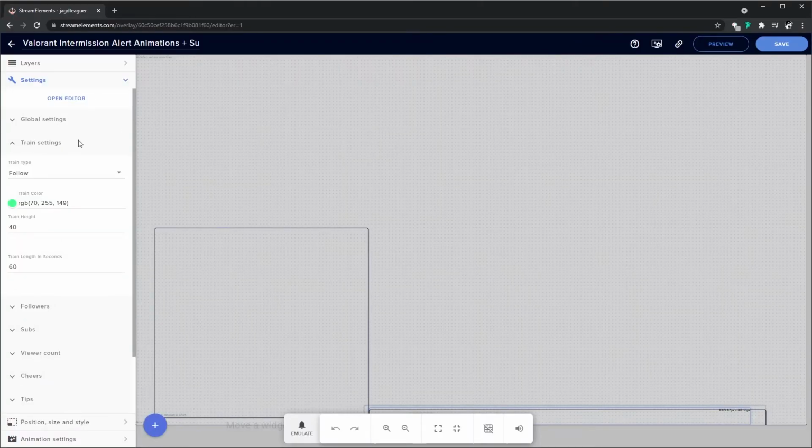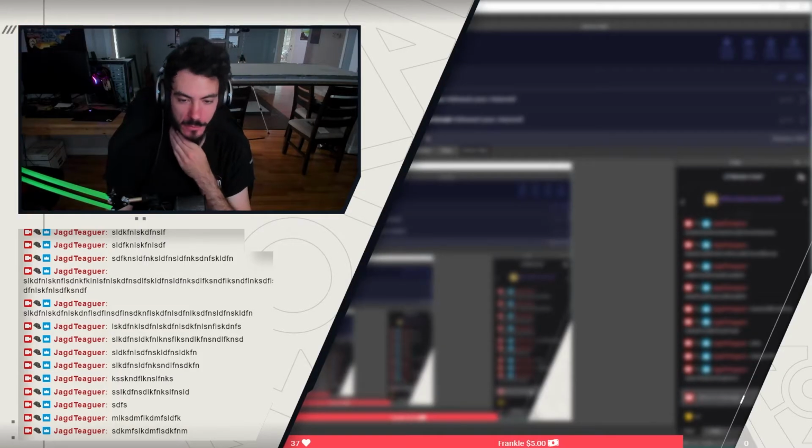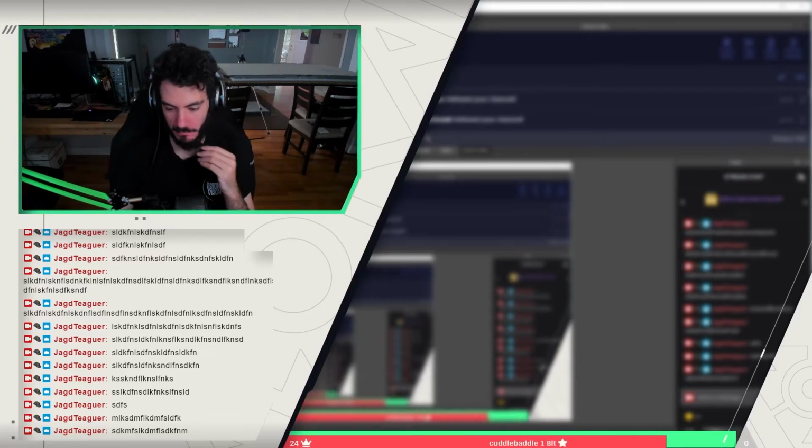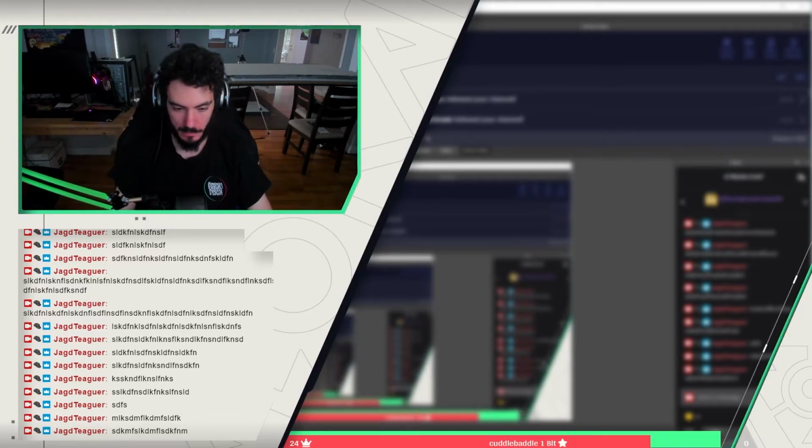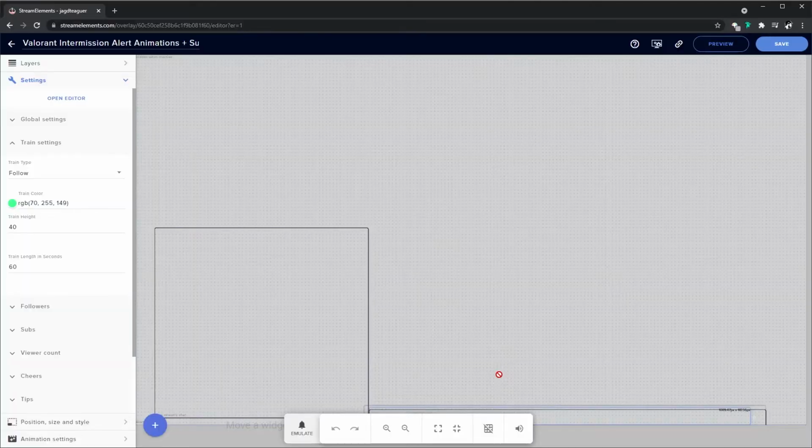I do believe the only difference is the train type. Before, it was for subscribers and it would be red. On follow it is now green. Train height and train length. Train length should be the same, but train height should be different so that if you have both of them, they will stack like this and you'll see the green one behind the red one, so that you can see them both at the same time. So you basically have two trains going at the same time.